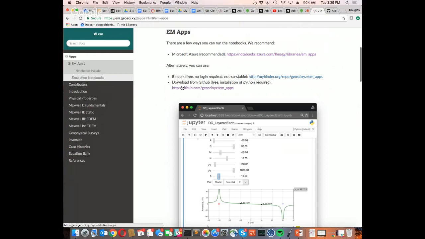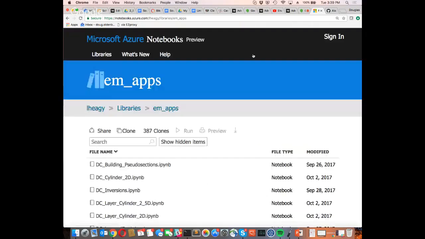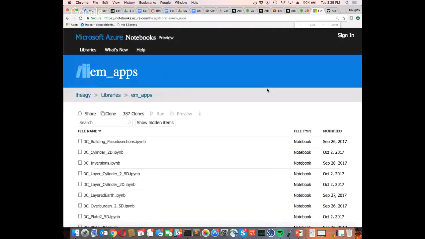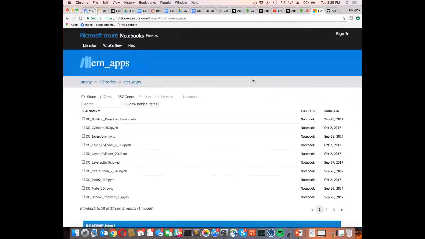On the EM apps, there are a couple of different ways that you can access them. If you're familiar with setting up a Python environment, you've got Jupyter installed and you want to download it and run it locally, you can access all of these through GitHub. If you're not, and even if you are, I would still recommend first trying it through Azure Notebooks, which is a Microsoft service. They will spin up an environment for you so that you can just run it on the web without having to deal with any of the installation and all of that sort of stuff.